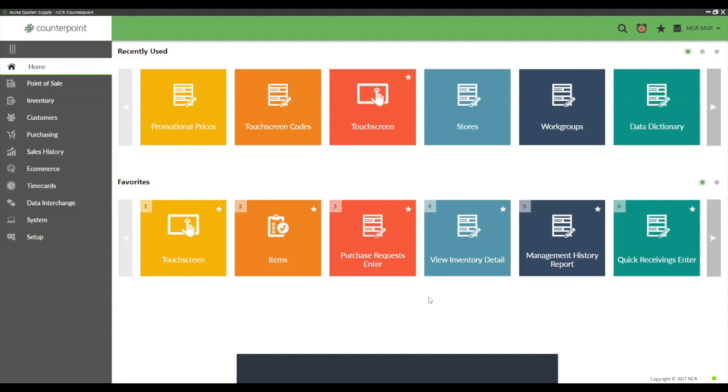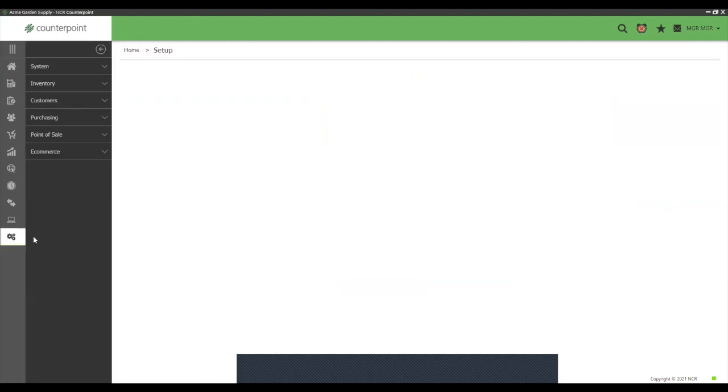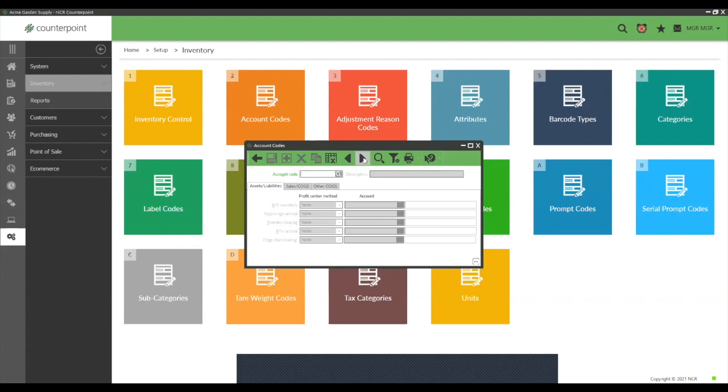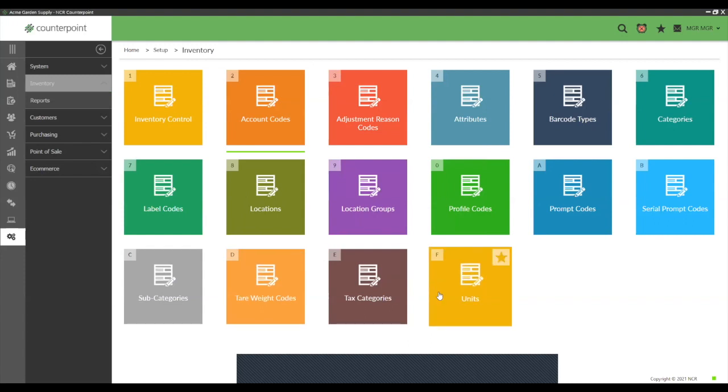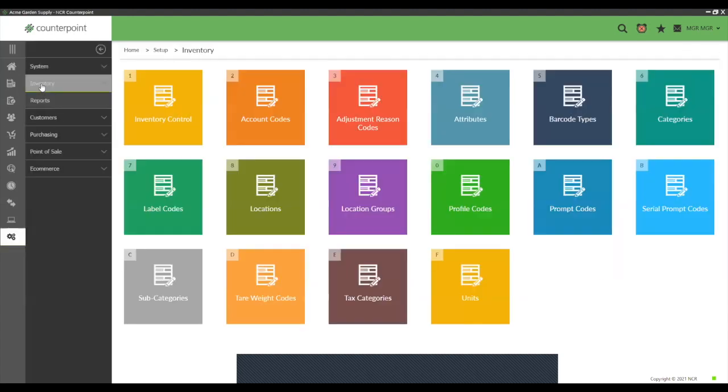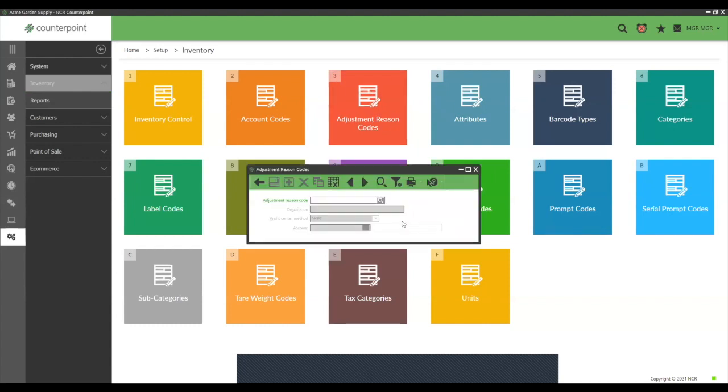All right, to start, we're going to go to adjust reason codes to scrap. So we're going to go into setup and then inventory, and then we want to go to our adjustment codes here. Oh, I went to the wrong place, sorry. Let's try that again. Setup, inventory, and it was right beside it. Okay, so adjustment codes.